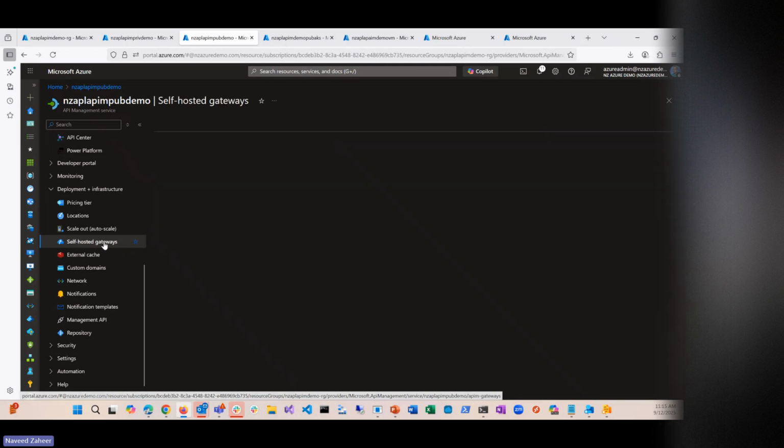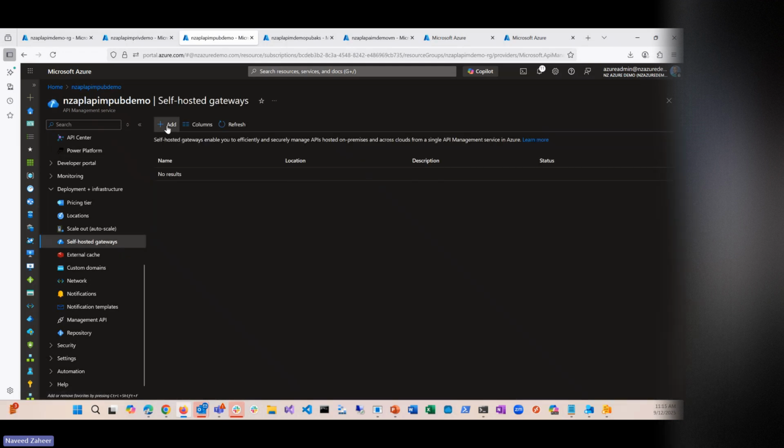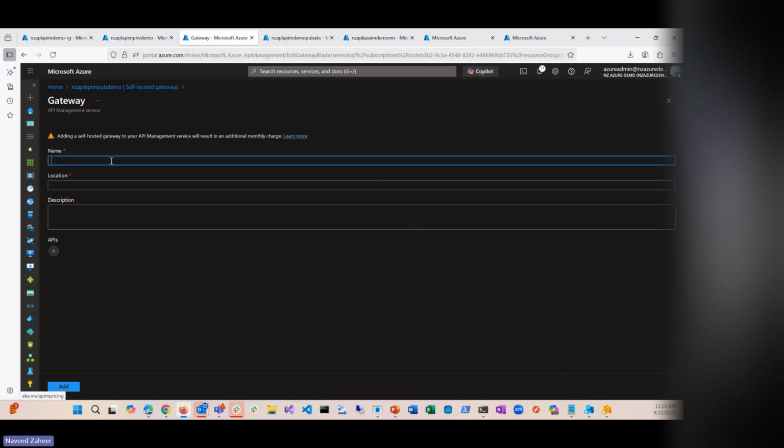Okay, now let's create a self-hosted gateway. We are going to name it AKS Gateway. For location, you can give any location; this doesn't matter. In this scenario, we can just say local, because the location is just a placeholder. And for the description, whatever you want to give it.